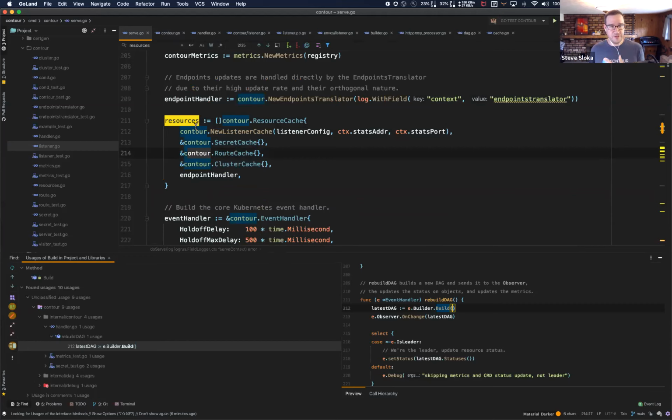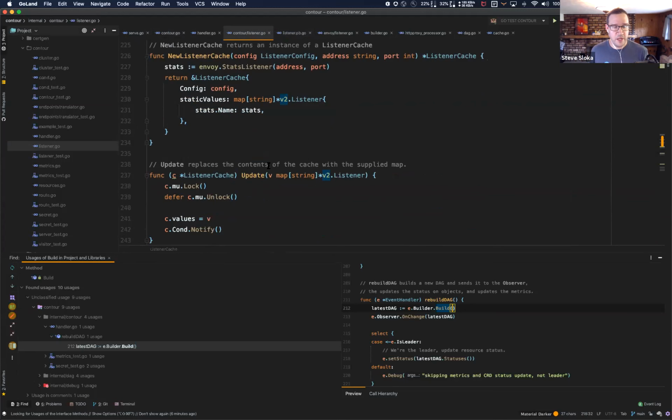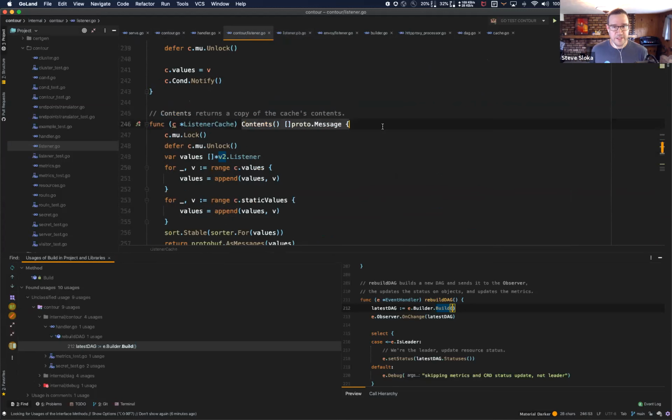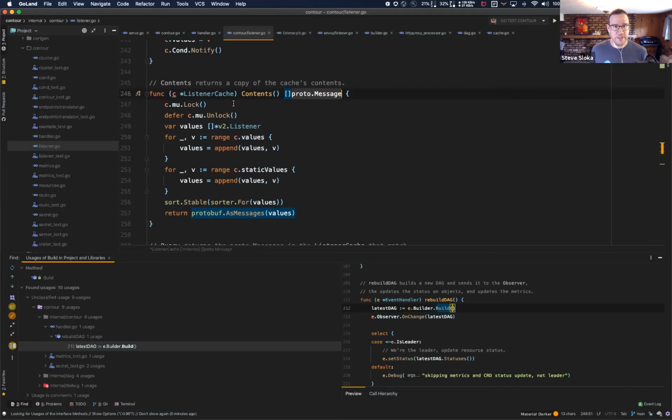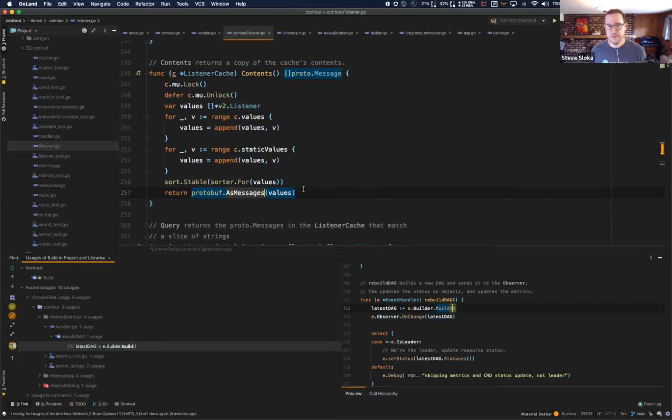So essentially when that server starts, when Envoy asks for listeners, it's going to come here and hit this cache here. So it's going to call into, there should be a contents. Yeah, here's a contents one. And you can see it returns a proto.message. So this is going to basically turn those two, the static one and then the values, into protobufs. Gotcha. And that gets passed off back to Envoy.